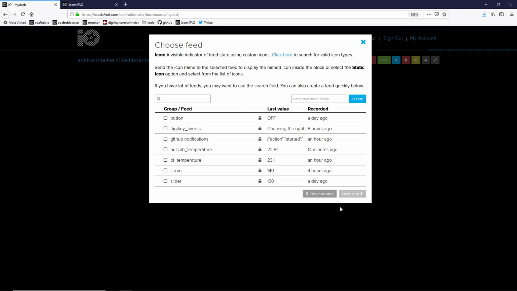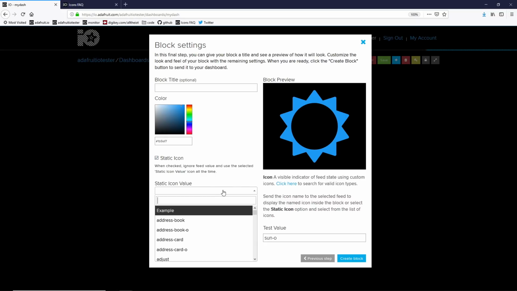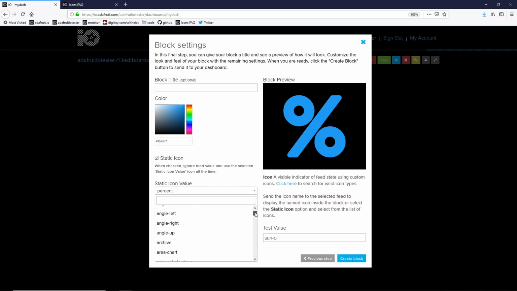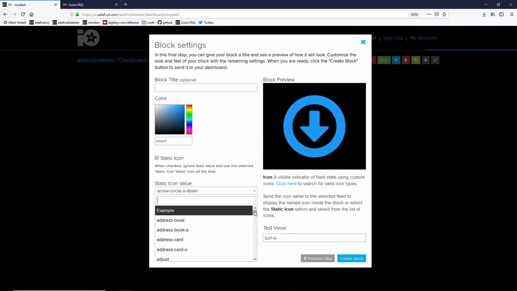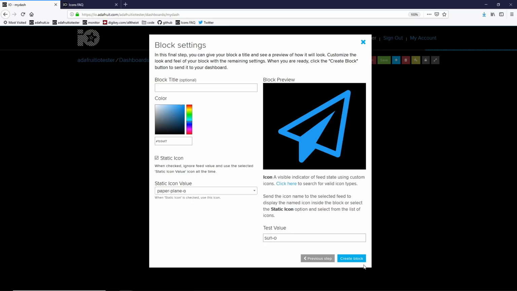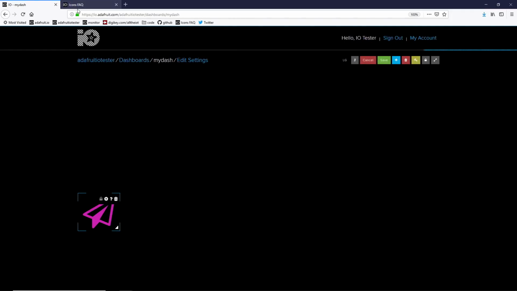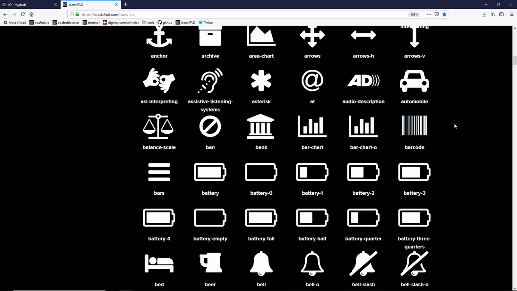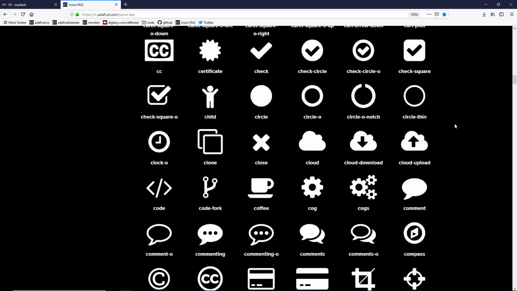Lastly, we've got the icon block, which is kind of an interesting block. Now, this allows you to set the icon based on the text in the feed. So, for example, you want to display a percent sign or an arrow or a paper plane. You can do so by setting the feed text to the static icon value. And, from within the edit block, you can change the color. You can't change the color from within the feed, only the icon. If you'd like to see what icons are available, check out our icons fact. We've got a wide variety available for you, and you can display any of them in your dashboard.